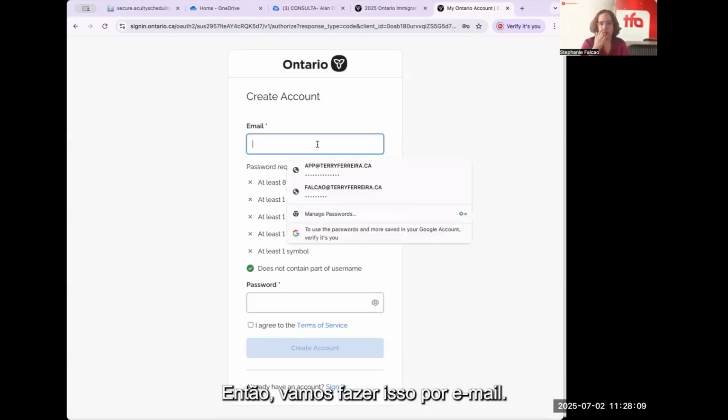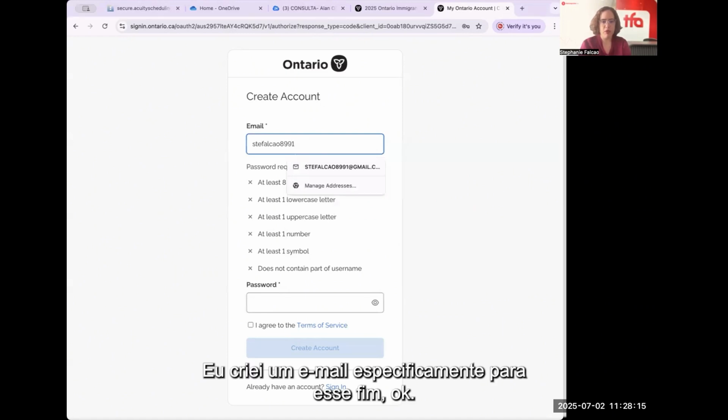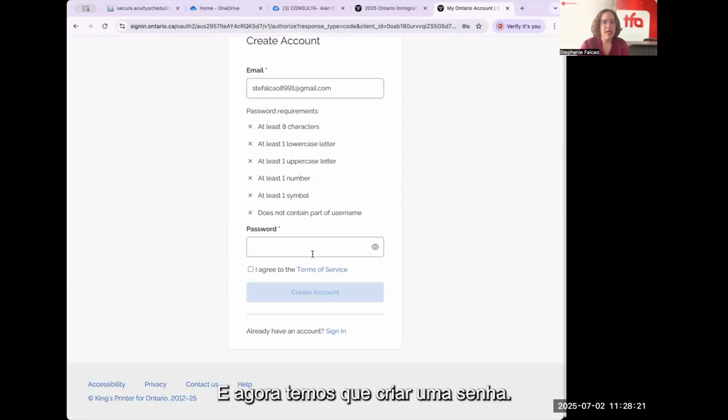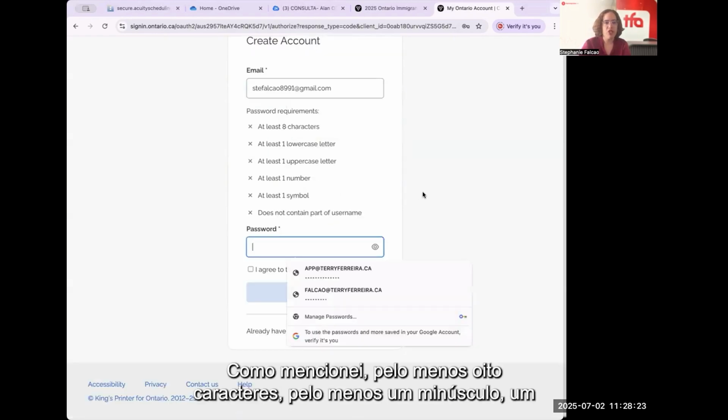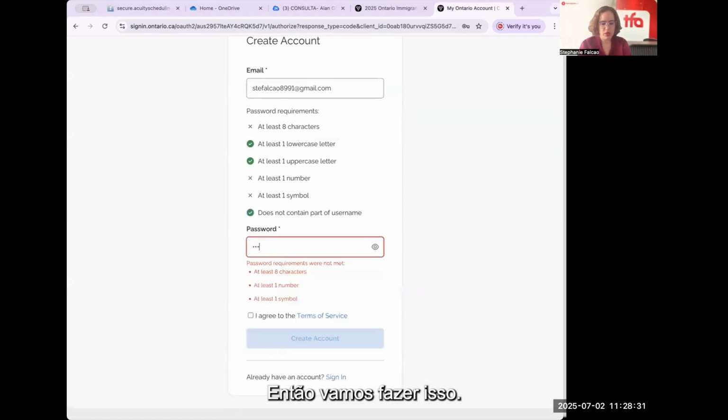So we are going to do it through the email, okay? So here, I created an email specifically for this purpose, okay? And now we have to create a password. Like it mentions, at least 8 characters, at least 1 lowercase, 1 uppercase, at least a number, at least a symbol. Okay, so let's do this.